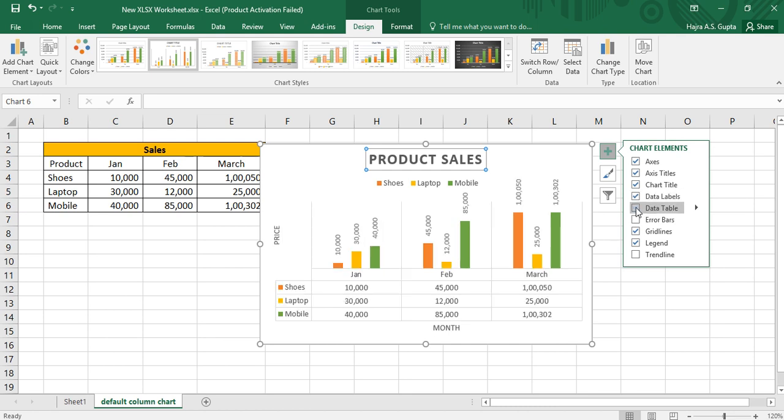Then you have a data table. So here the entire table of your data set has been copied onto the chart. This is only valid if you have small numbers or small data series. So let's not keep it as it makes it very crowded, but it is your choice if you want to have it.